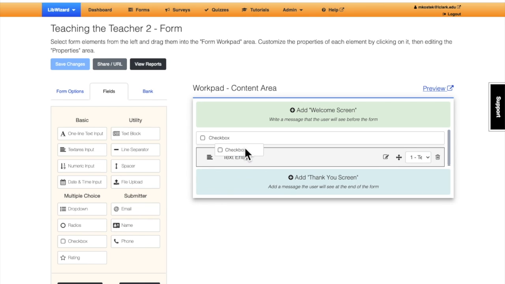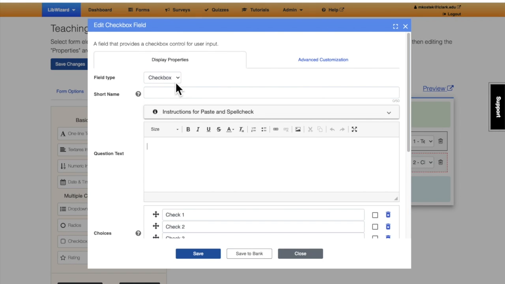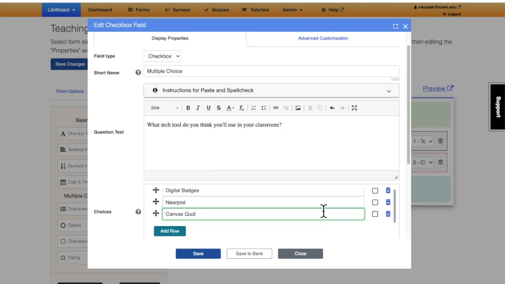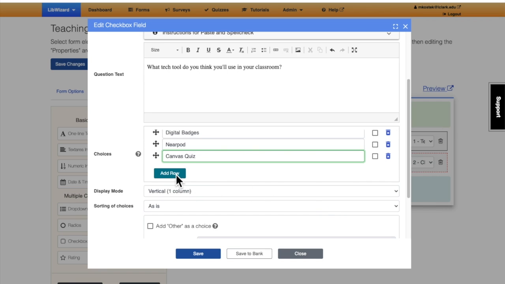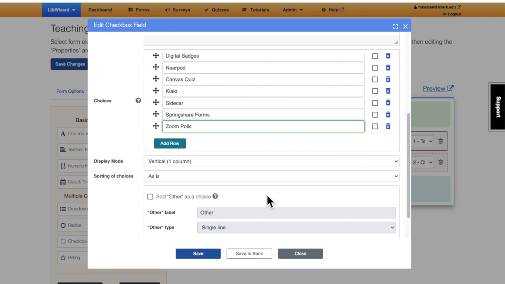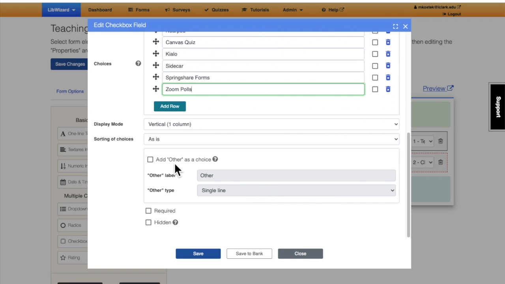I'm going to select a checkbox and give it the short name multiple choice. You can add a row if you need more space. You can also add an other as a choice.